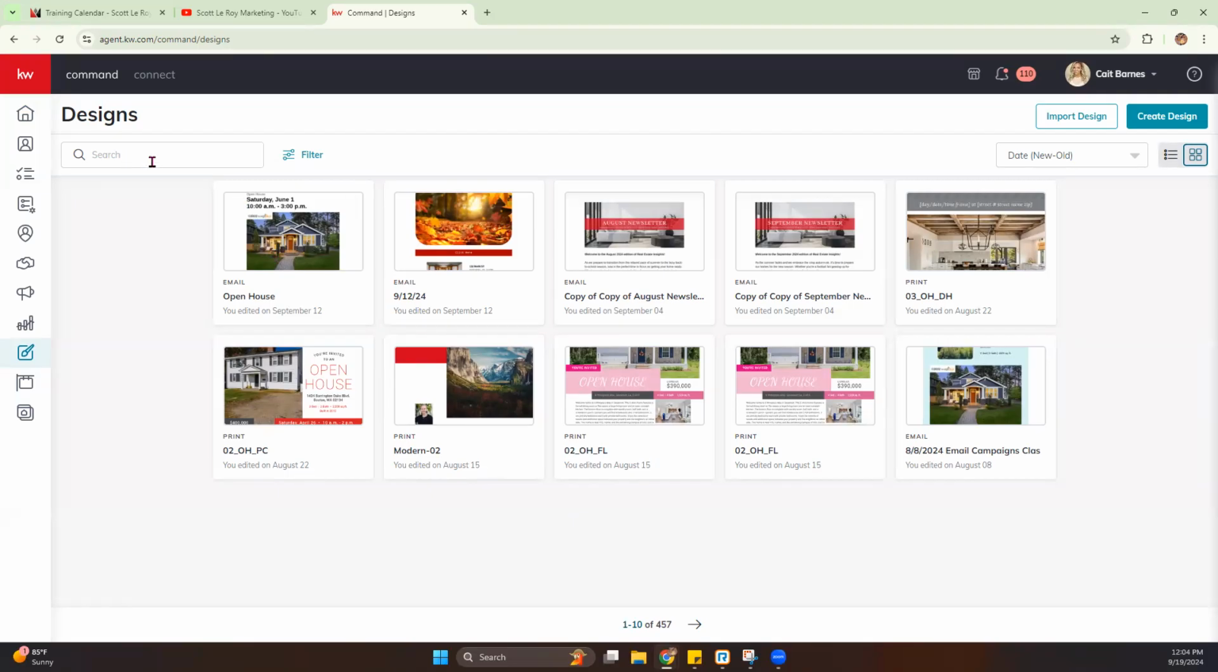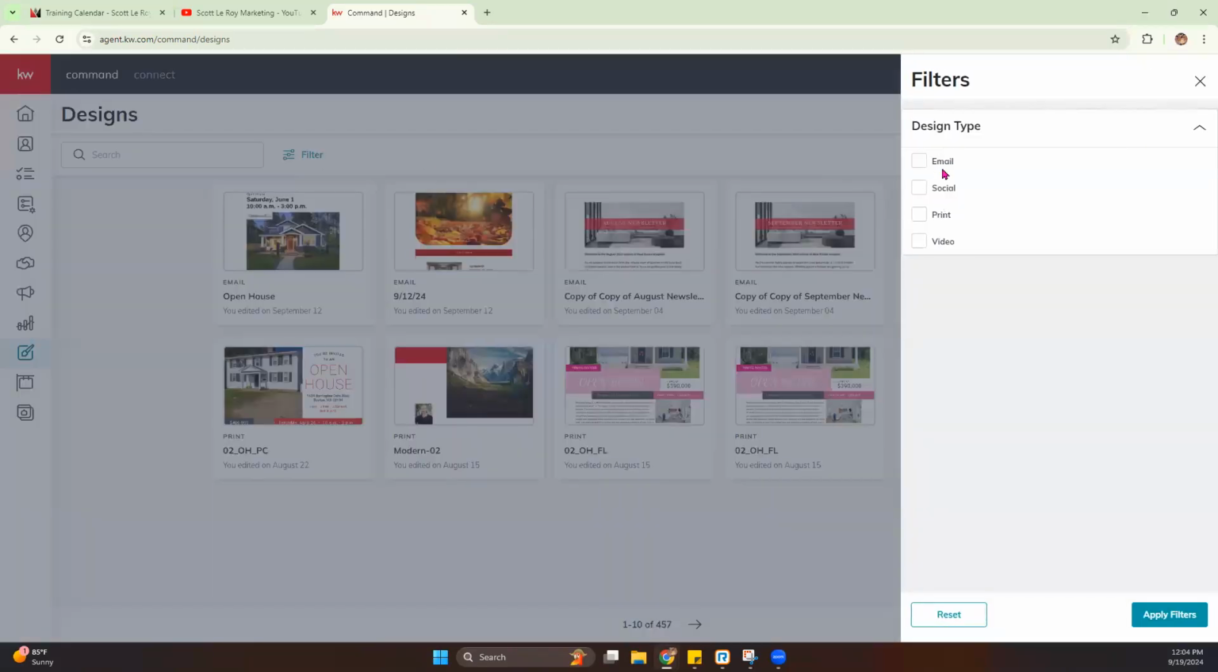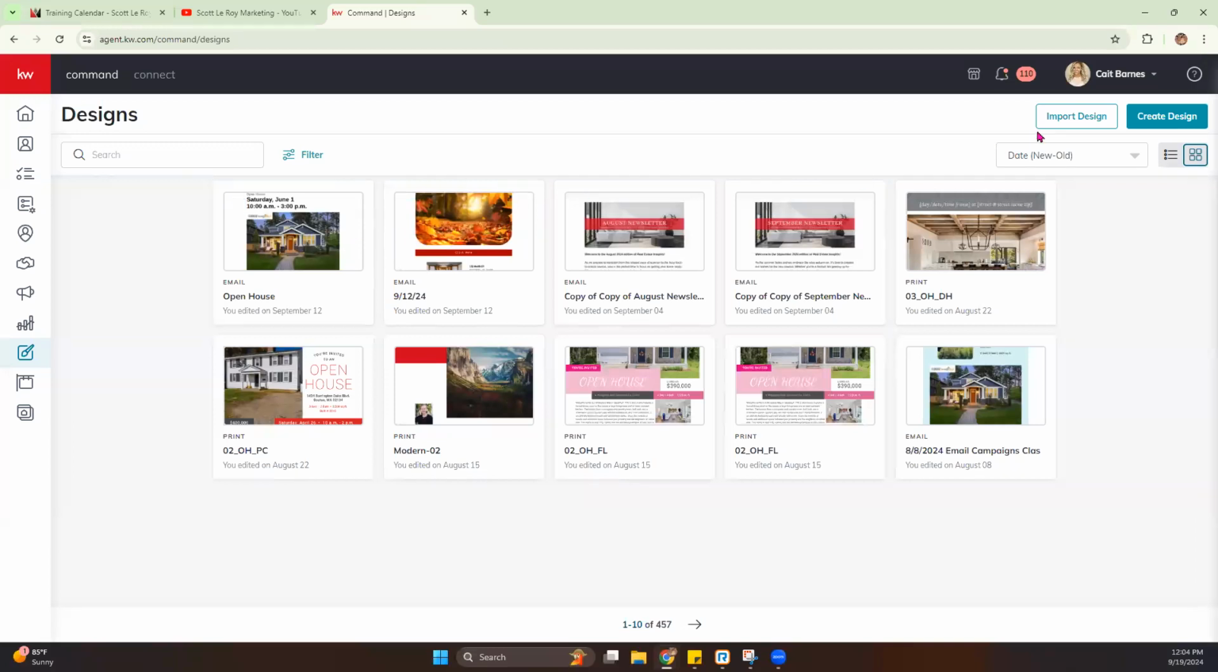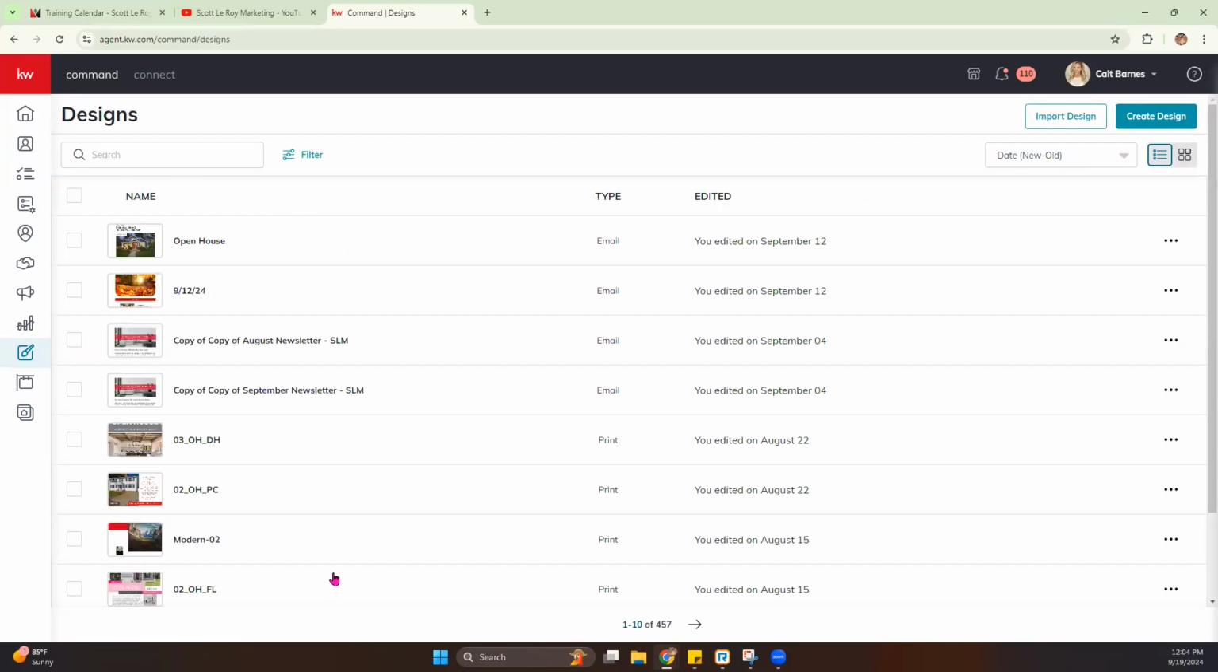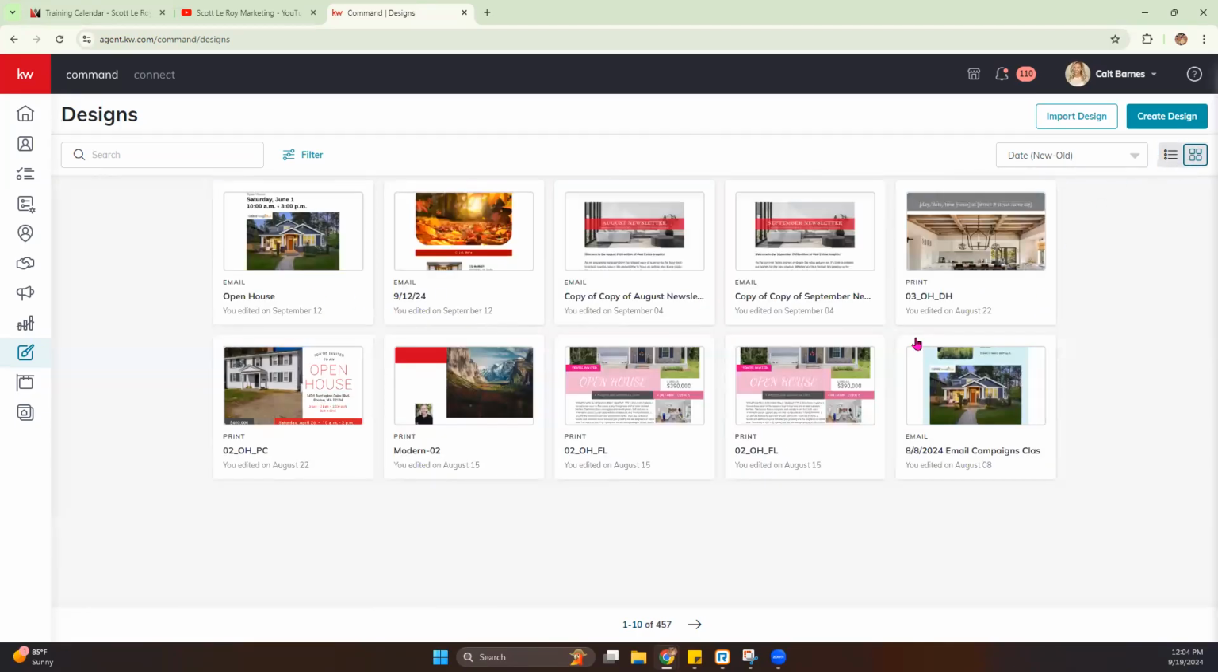You can search for certain designs if you're looking for something to recreate. You can filter. It will let you do it based on design type. You can also import a design, create. You can sort them to show oldest designs and newest designs. You can also change your layout here to have more of a table of contents kind of label versus just the images, the little thumbnails.